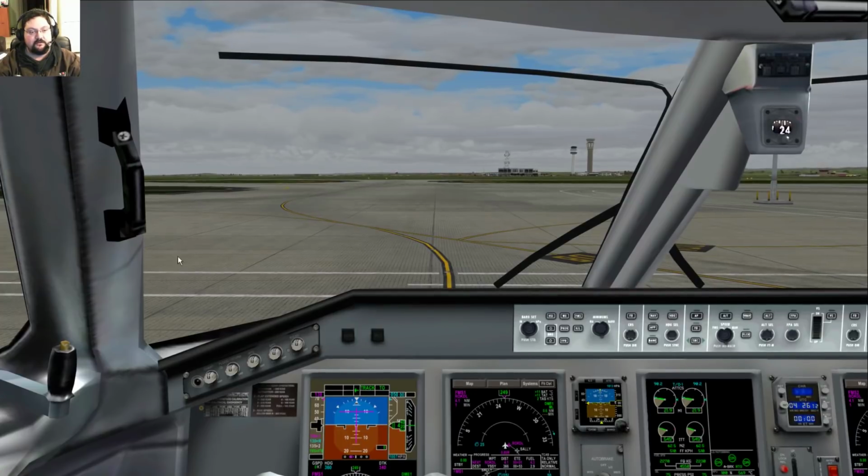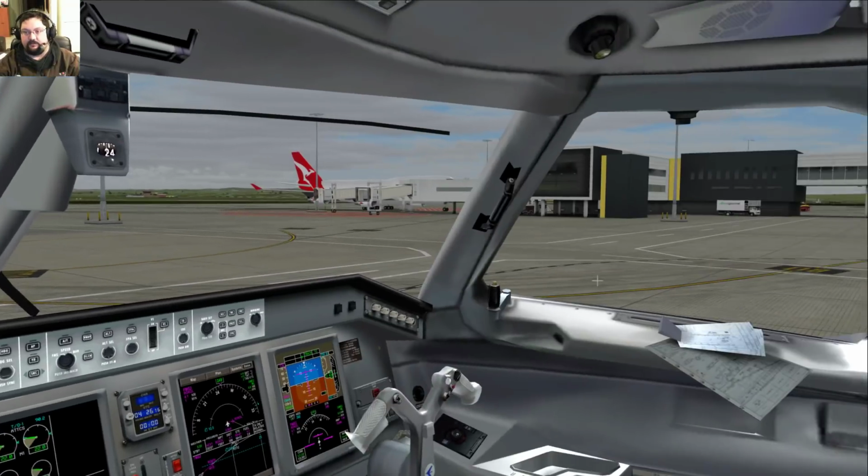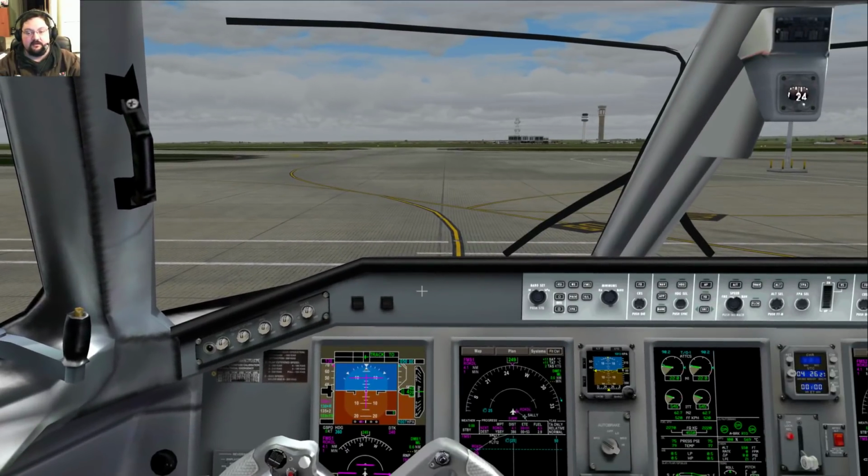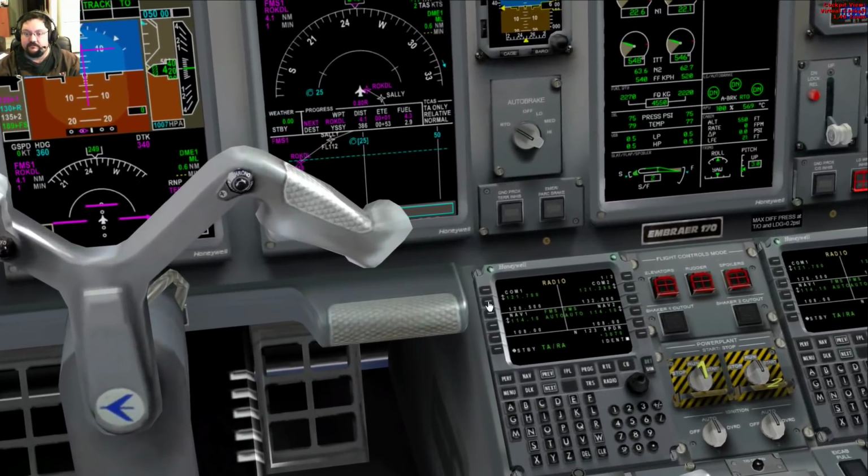Ground's dropped off voice properly. I think we'll make our way out. Skip that frequency. See if we can get him on tower. We're now ready for takeoff.